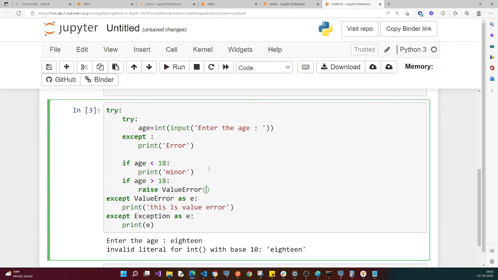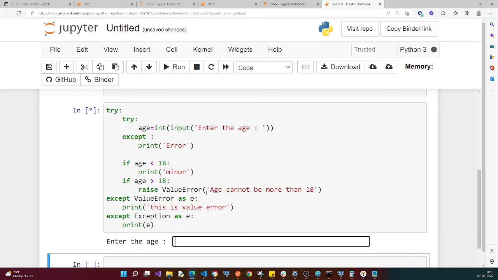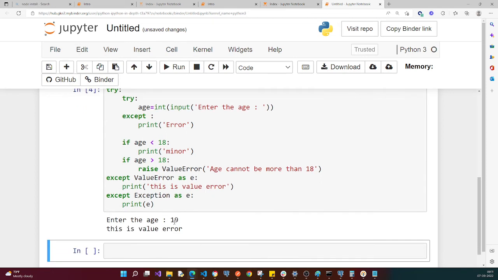Okay. Value error means this one. It goes to this except block. And here I'll say age cannot be more than, enter the age 19. This is a value error. So it is coming to this block, right?